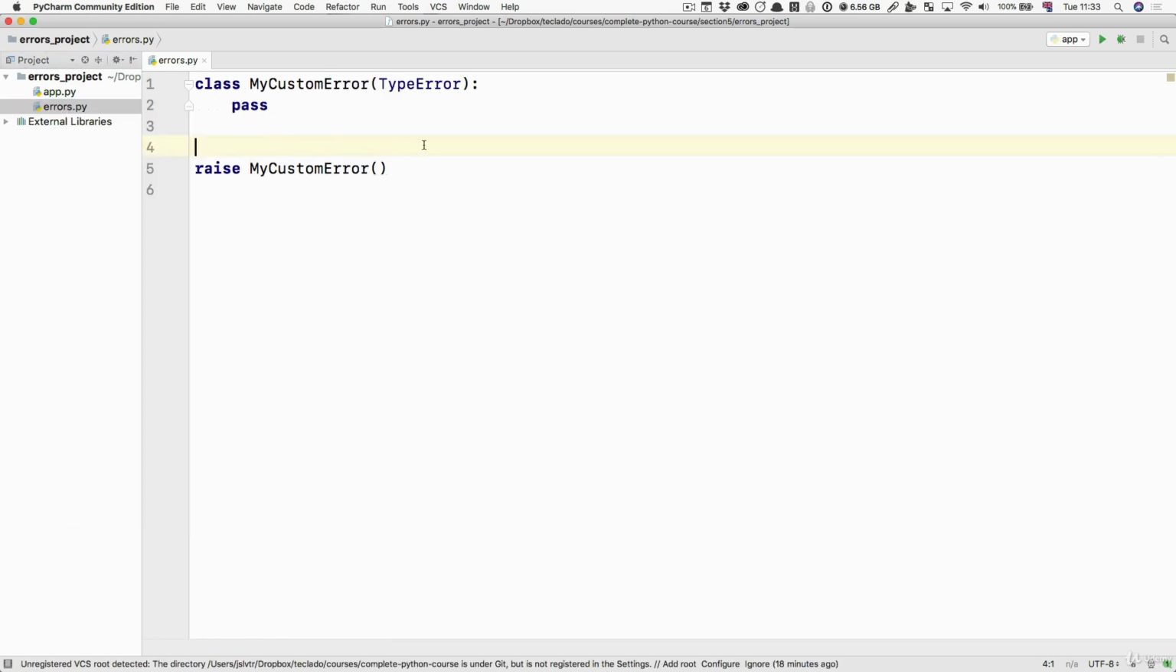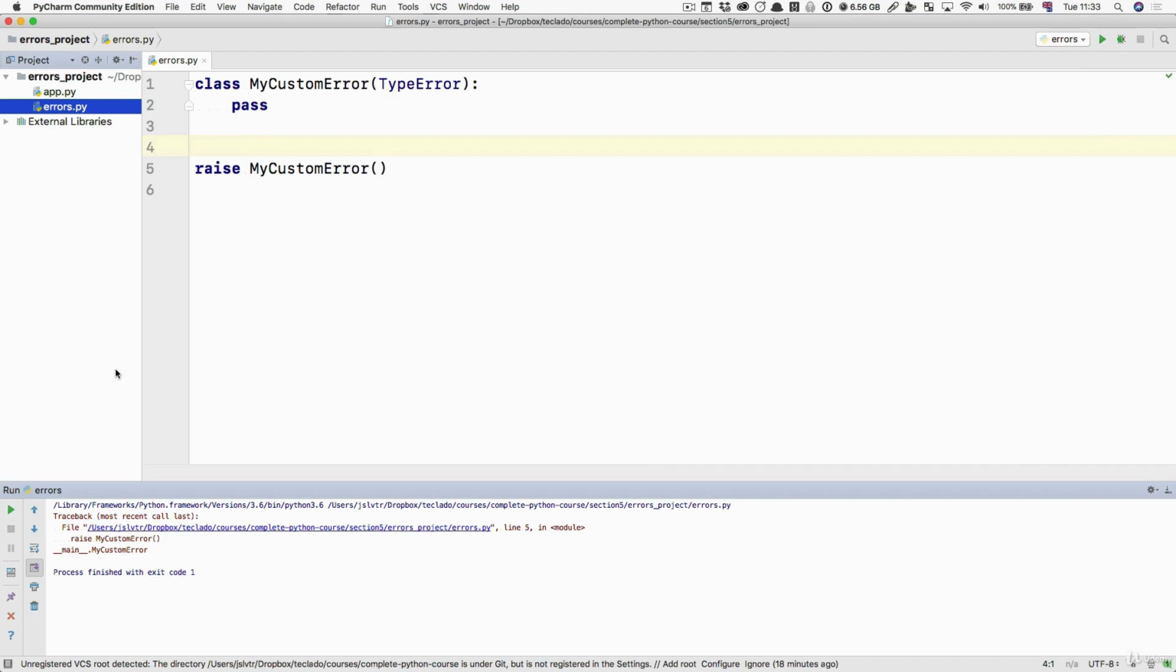And by the way, if you start getting accustomed to pressing the play button up here on the right, that's fine, but make sure to check what you are running, which is this thing here. And right now you're running app. So if you press play, you're going to run app.py, not errors.py. So you may want to run errors.